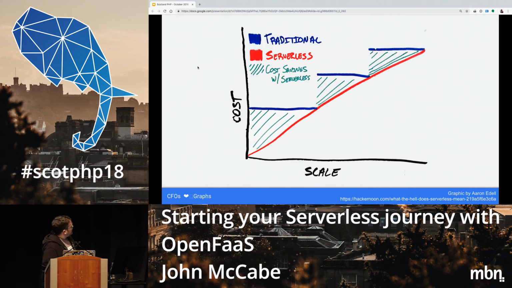And moving to some of the serverless business models, you end up being able to flatten that out because your costs are tracking the actual transaction rates.